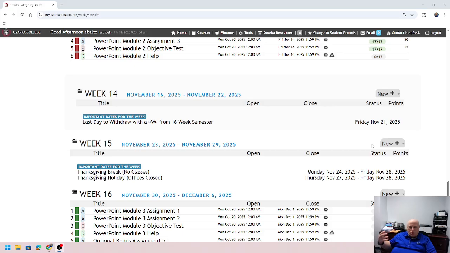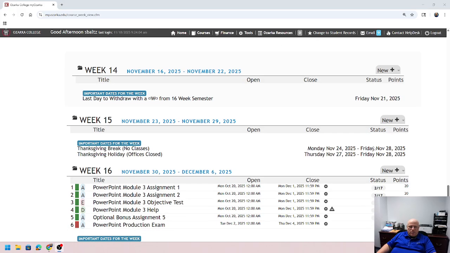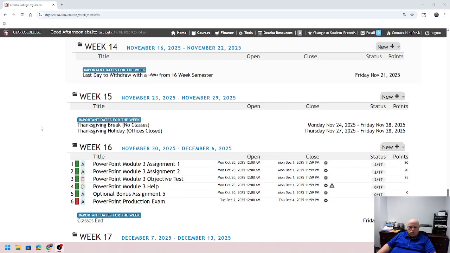Use this week to go ahead and be working on PowerPoint Module 3. That way it doesn't sneak up on you after the Thanksgiving break. And if you want to have your Thanksgiving week free from doing coursework, obviously you'll need to work on the next set of activities this week. So like I said, even though there's no work due this week, you should still be working on that last set of activities for PowerPoint Module 3.